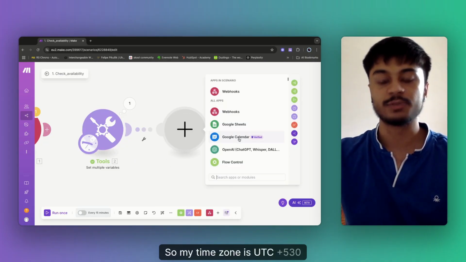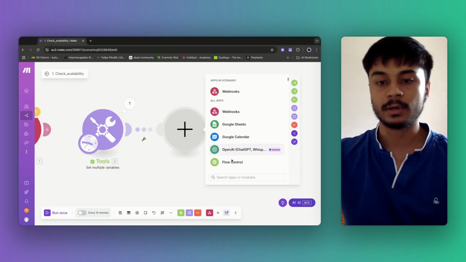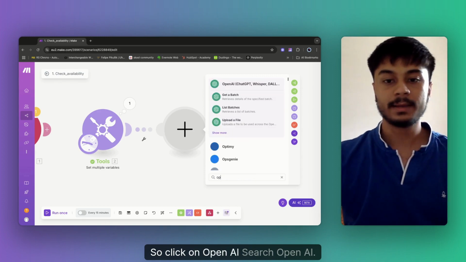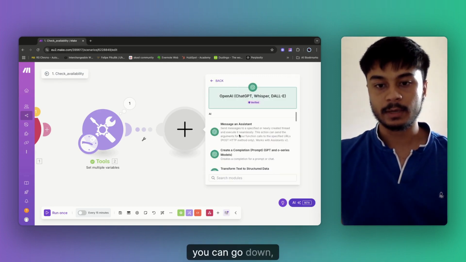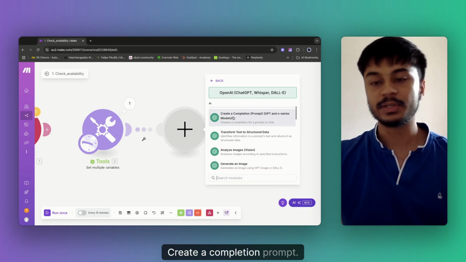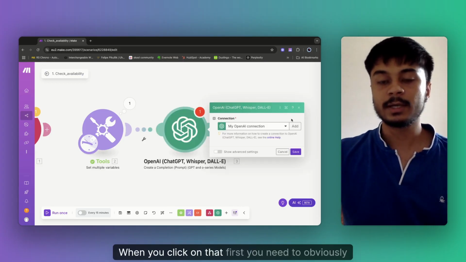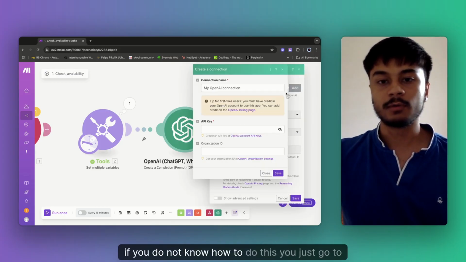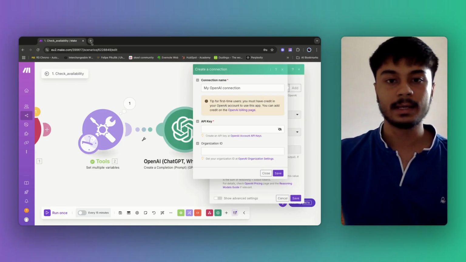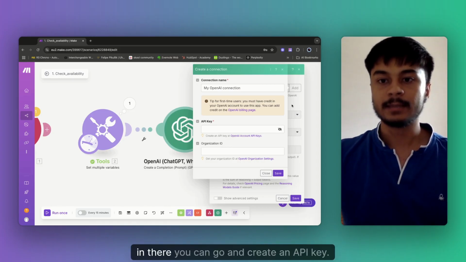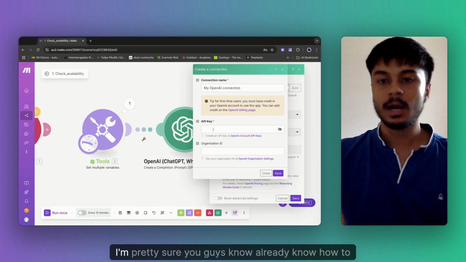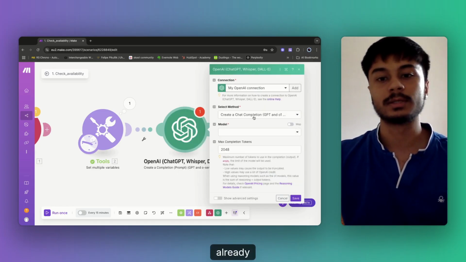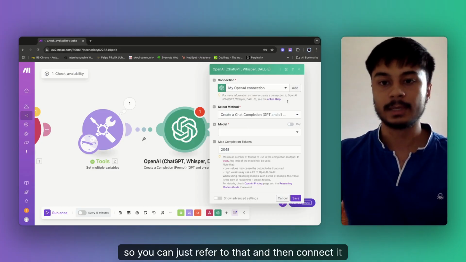My time zone is UTC plus 5:30, but whichever country you are in, you need to type that time zone. So click on OpenAI, search OpenAI, click on that. You can go down, you can see this Create a Completion prompt. Click on that. When you click on that, first you obviously need to make an OpenAI connection over here. If you do not know how to do this, you just go to your OpenAI platform, and in that you can create an API key. I'm pretty sure you guys already know how to do this. There are multiple YouTube videos out already, so you can just refer to those and then connect it to this.